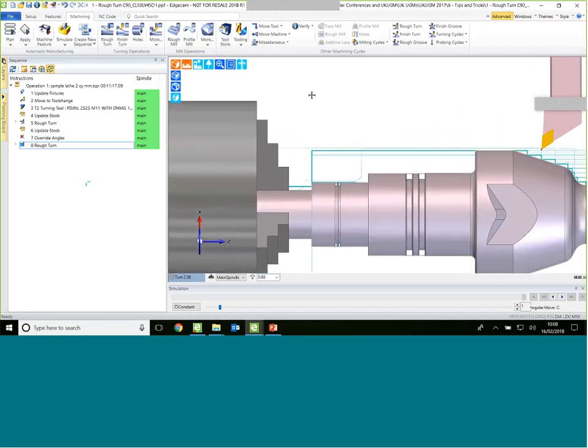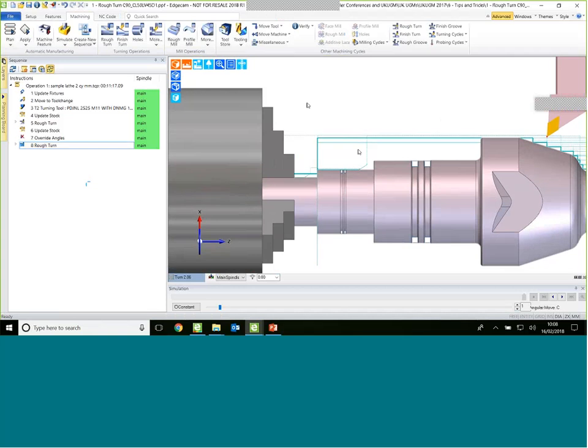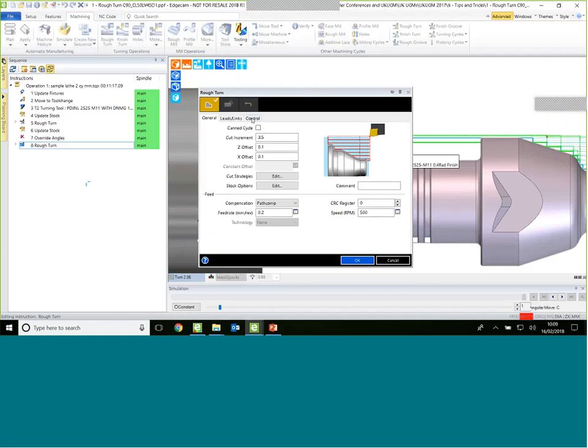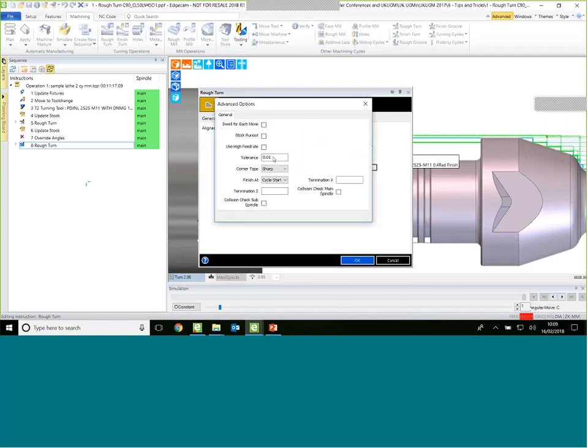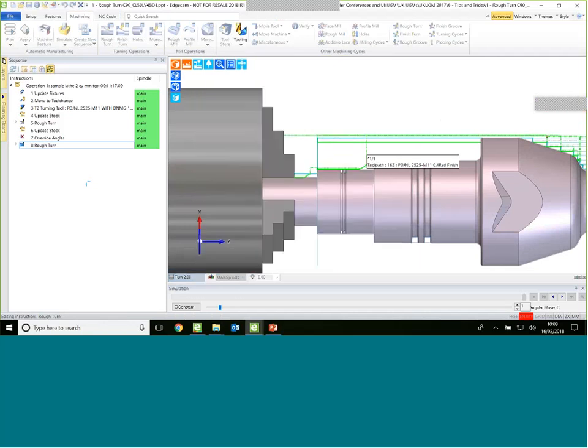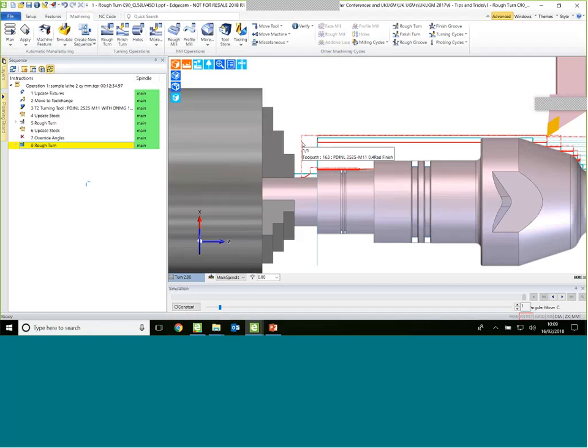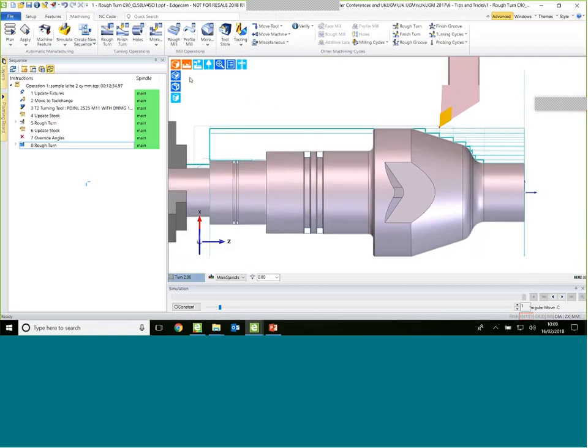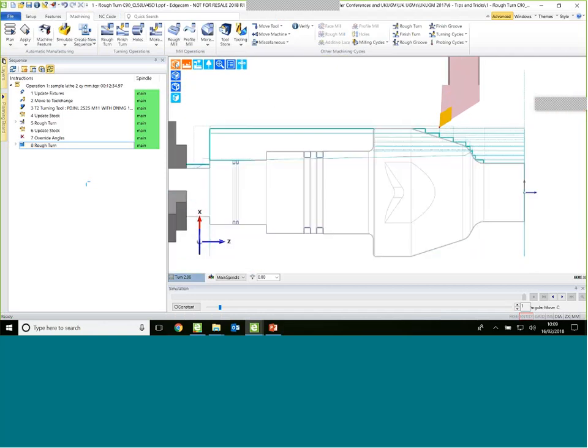Well, first of all, let's look at the chuck collision. We could, of course, move the start and the end point. But do remember, at 2018 R1, we introduced this collision check command. So this will automatically pull the tool away from the chuck area. So that's one problem solved, but we've still got the problem over here where we're obviously colliding with the part.